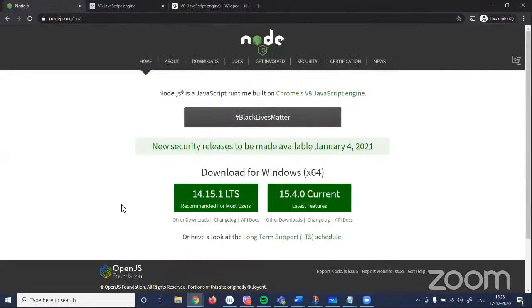Now, why are we learning Node.js when we are doing Angular, right? First thing is that the Angular team has taken Node.js. Why? Because they want to run faster. They want to compile faster, right? So that's why the Angular team has taken Node.js as their engine, right?